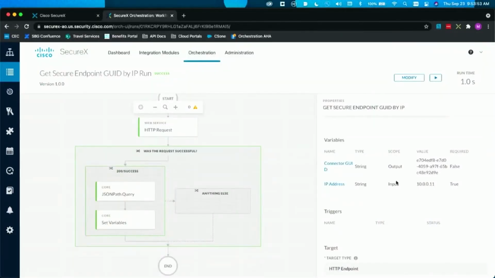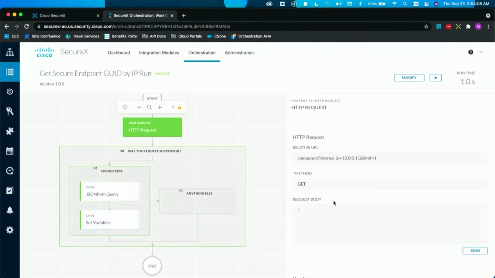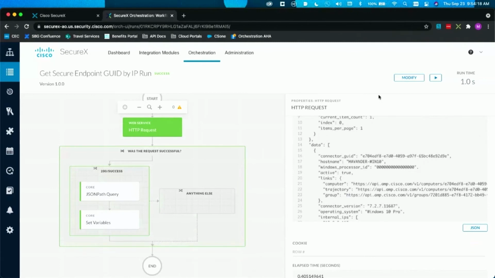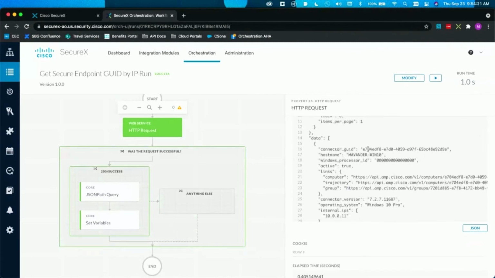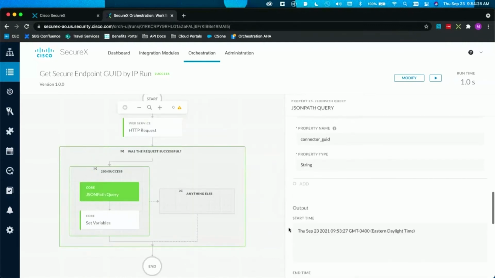So here on the properties on the right, we can see the IP address that I provided as input. And then we can see that connector ID that came out as output. And if you click through these individual blocks here, you can actually look at each individual activity and what it did. And so here for the HTTP request, we can see that internal IP was substituted into the URL. And we can see the JSON payload here that came back from Cisco Secure Endpoint. So there's the information about my computer. There's that computer ID. And then in this JSON path query, we can see that ID being extracted from that JSON payload.